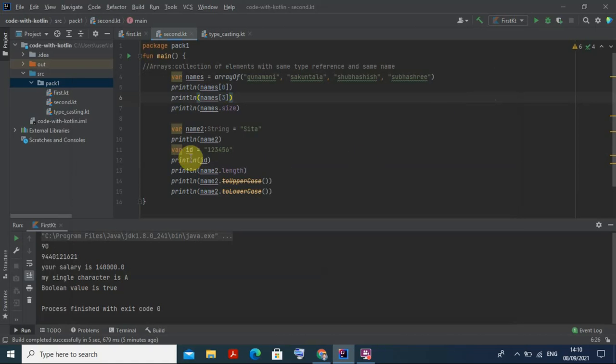Now suppose I go for println name2 dot length. I want to know what is the length of this string you have given, SITA. It is for SITA 1, 2, 3, 4. So what is the name2 dot length? Length will be 4. So println name2 dot toUpperCase. You see U is capital and C is capital. Name2 is assigned Sita. toUpperCase means everything will be in capital letters. Similarly, name2 dot toLowerCase, it will be all lower case.